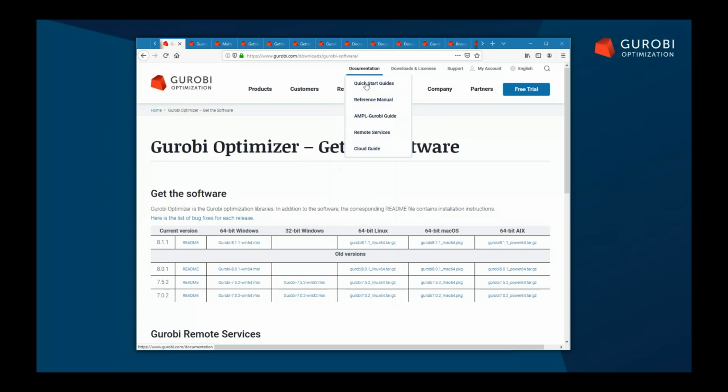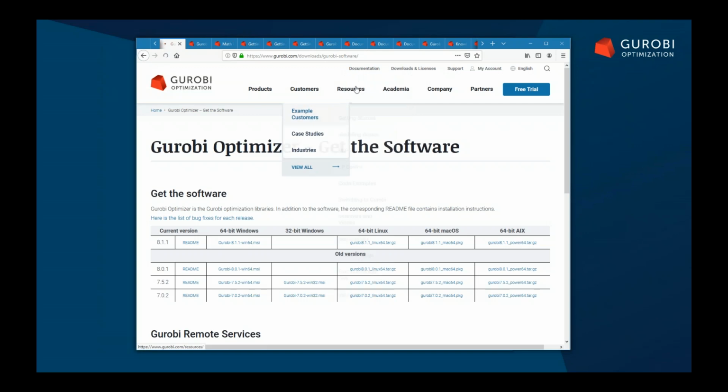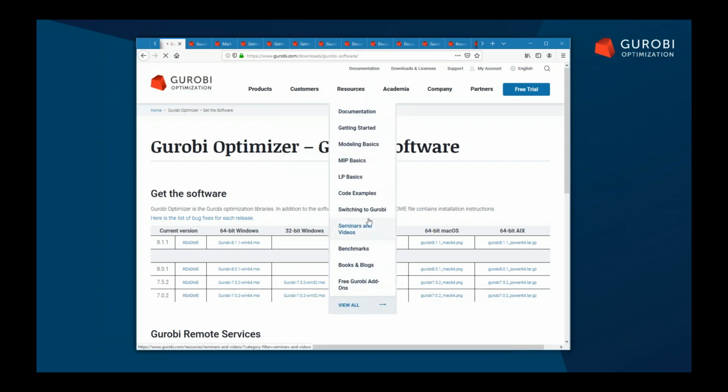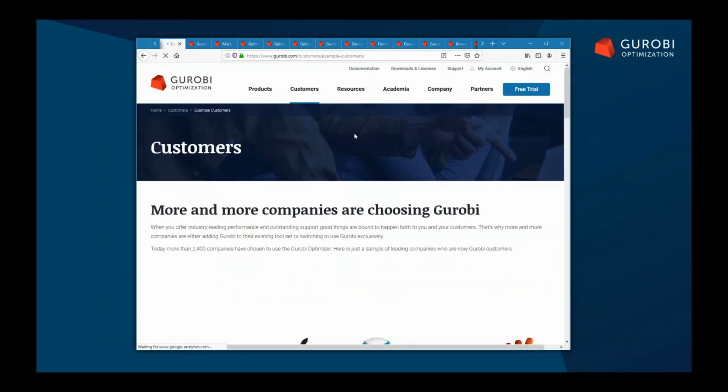So from the Gurobi website, I'll go to the reference, first thing was, oh yes, resources. We're going to talk about, oops, wrong menu. From the main resources, we'll talk about modeling basics.